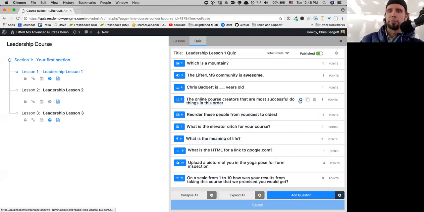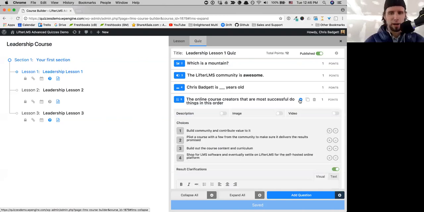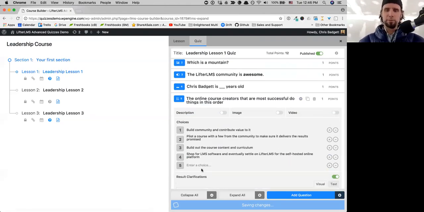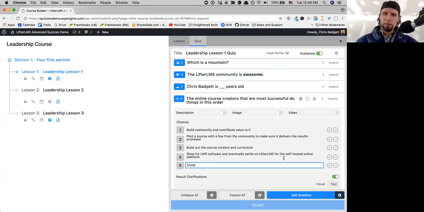So this is the reorder items. And you can see here, when you add them, you put them in the right order. So if I wanted to put one more item in here, I would just say smile. So that's the correct order. When it spits it out, when somebody's actually taking the quiz, it's going to randomize those. So they're never going to display in the correct order. I think it works that way.